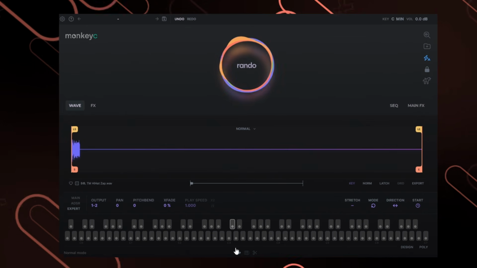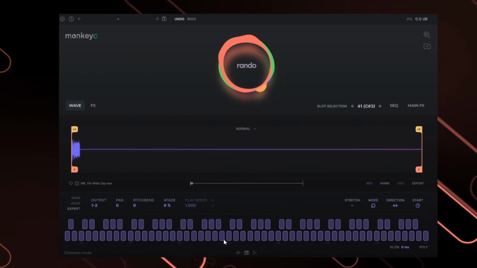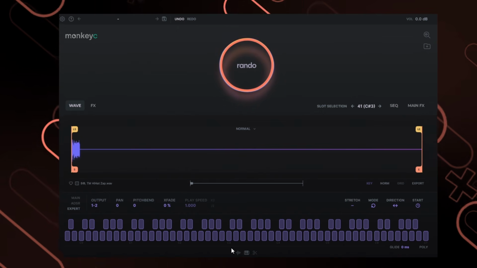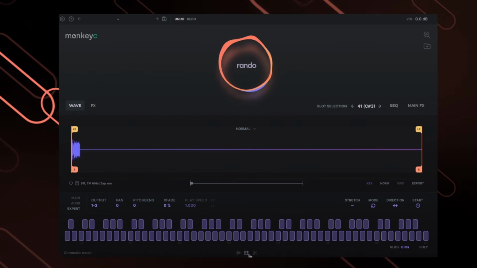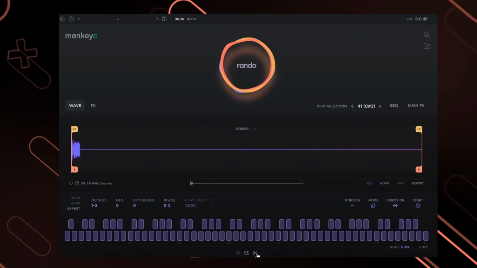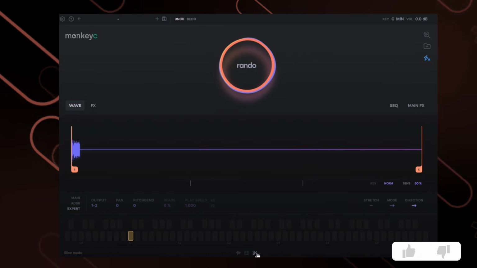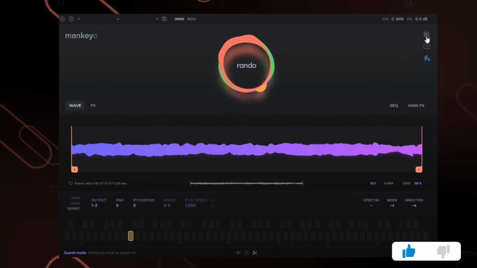This is actually normal mode, which you will see for the first part of the GUI. If you wanted to go chromatic mode for those sounds, you can click this button right here, and then across all the pads, it'll make it chromatic. At the next one right here, this is where you do slice mode. This is where you click for search mode.